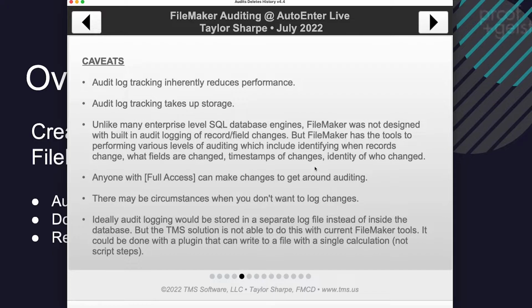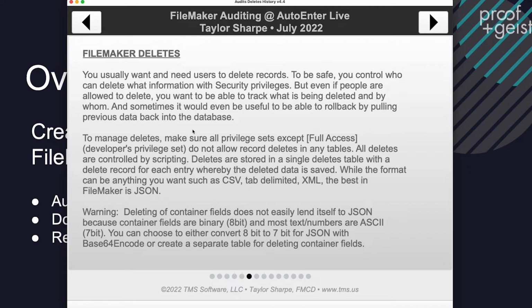This is probably something that would be on a nice little wish list for Claris for down the road on FileMaker. It'd be nice if they would include this auditing as a built-in feature to FileMaker Server. So hint, hint, Claris.